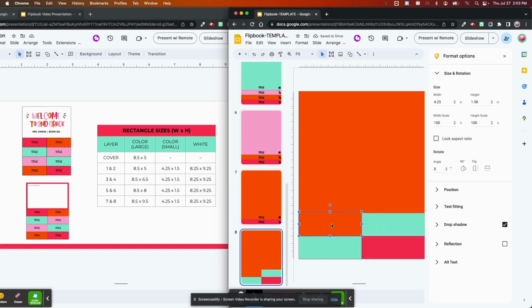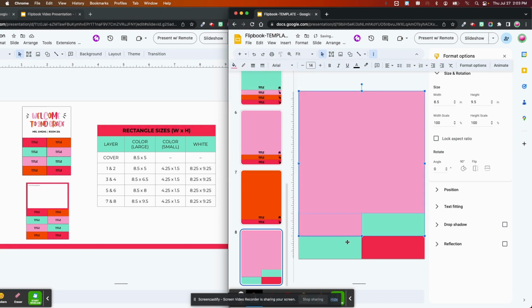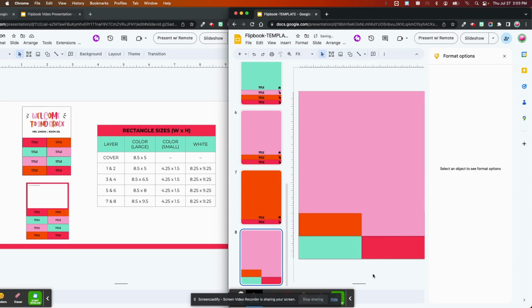To create layer 5, again, hold down Shift, click to select both rectangles, Control D to duplicate, drag to center align, change the color, then drag the small rectangle over to the far right. And you'll continue this process all the way up until you reach the cover.